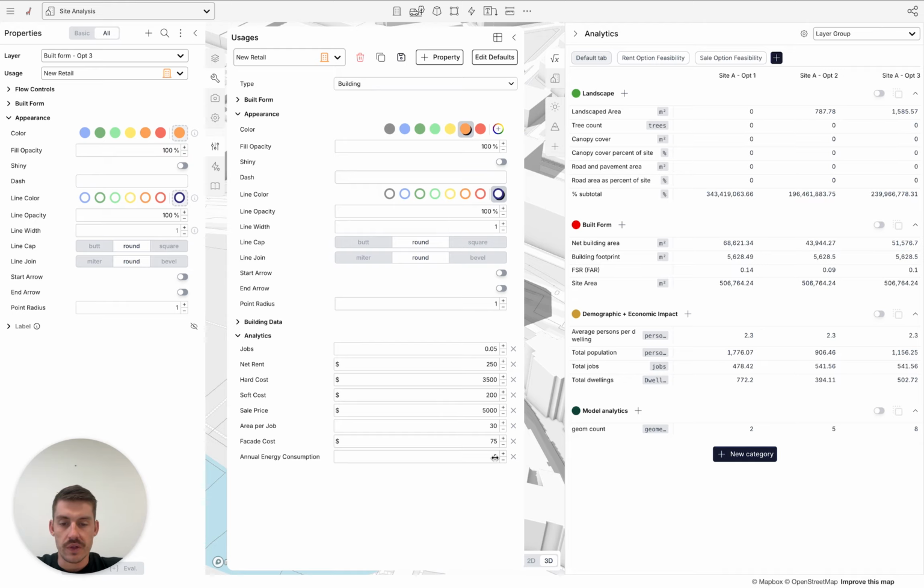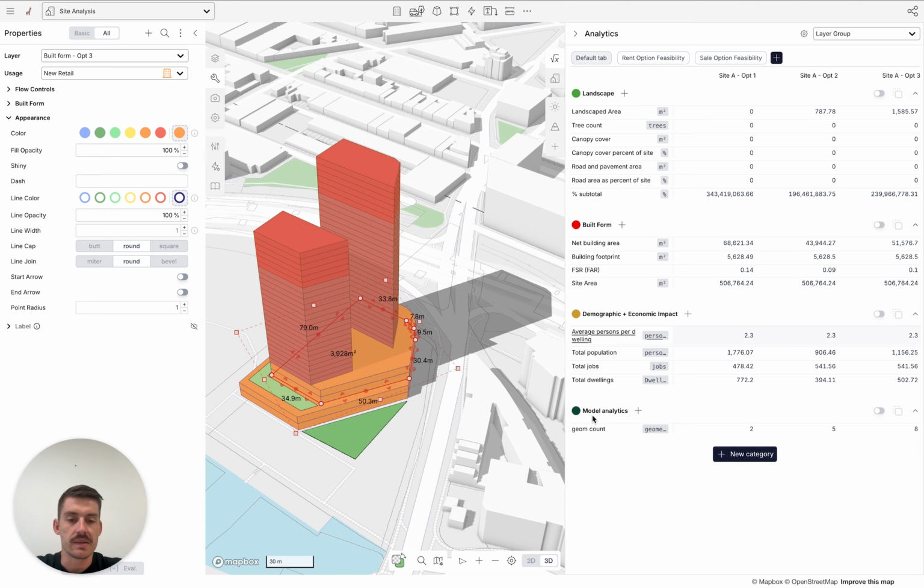So what I'm going to do is just apply, let's say, a 60, so 60 kilowatt hours per square meter. We're going to use that as the annual energy consumption. And then what we're going to do is make sure we save this change. And we're going to pull this information into our analytics.